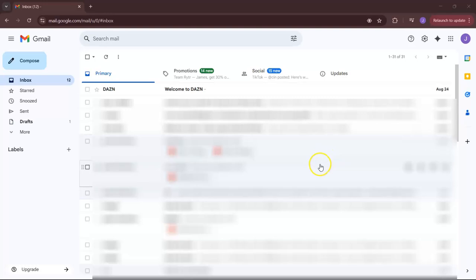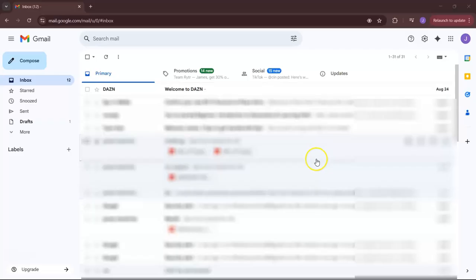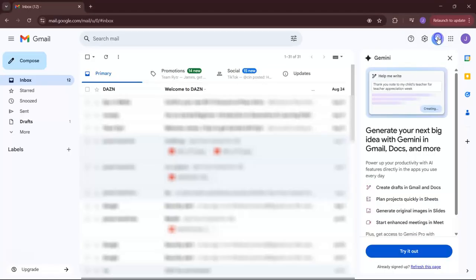So today I'll be showing you how to chat with Google Gemini inside of your Gmail account. To do this, what you'd have to do is go to your Gmail like you normally would. And then up here in the top right, you'll see Try Gemini. You're going to want to go ahead and click that.